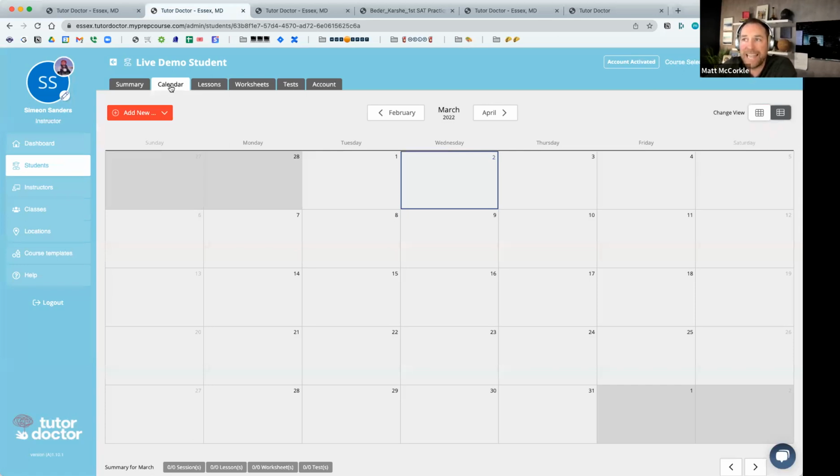The way to do that is go to the calendar. And I'll point something out really quickly. Course templates is a tab. You'd go there if you wanted to create your own template, or if you wanted to view a little library of templates. It's really not that useful as a tab or as a menu item.